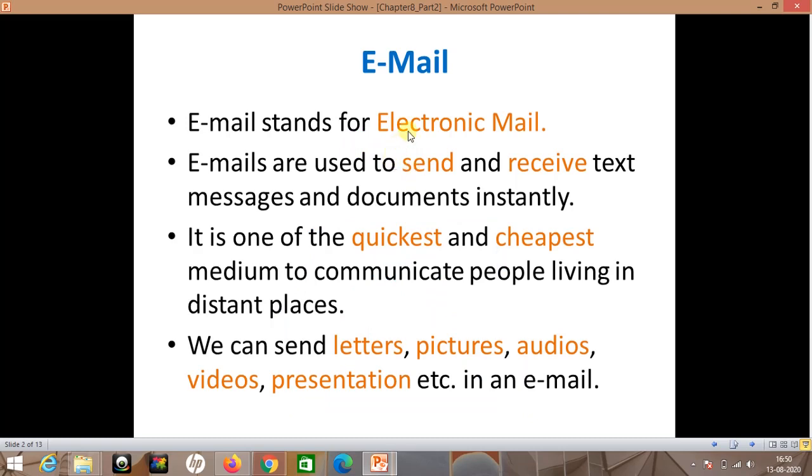Email stands for electronic mail. Emails are used to send and receive text messages and documents instantly. It is one of the quickest and cheapest mediums to communicate with people living in distant places. Electronic mail is the full form of email.